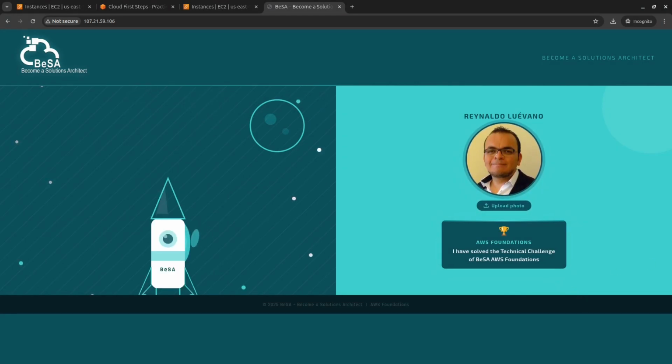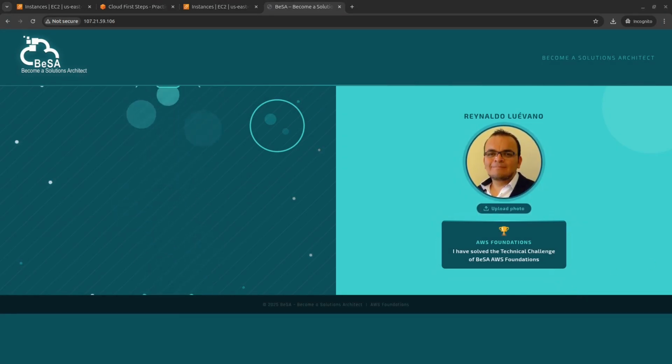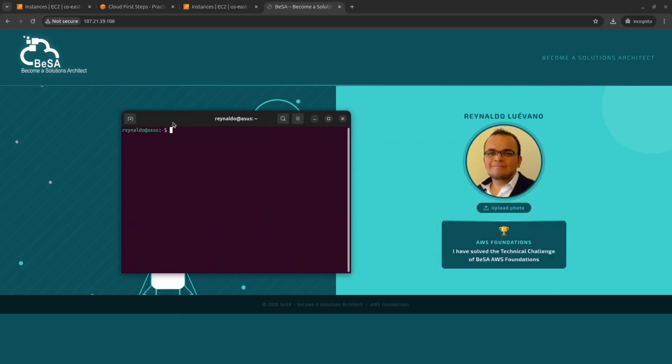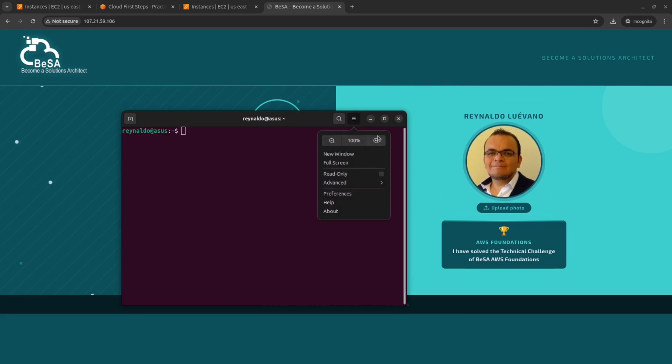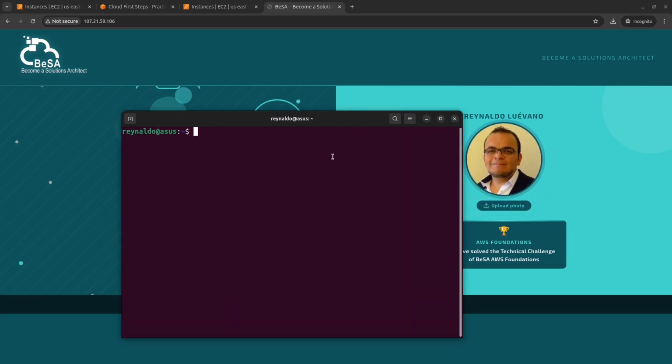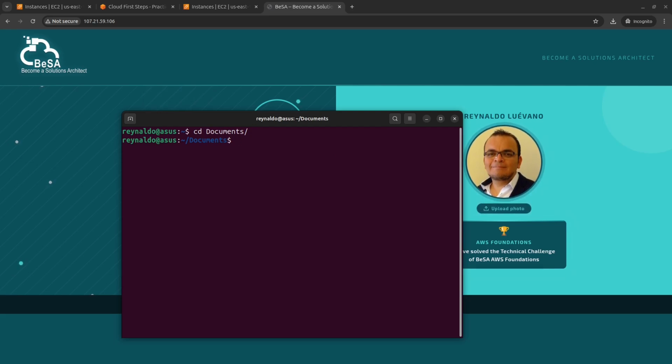And let's connect to the EC2 instance. For that, open a terminal. Locate the file that you downloaded. In my case, BeSA. In Linux, you have to give permissions. You have to modify the permissions of this file, and you will do it with this command.